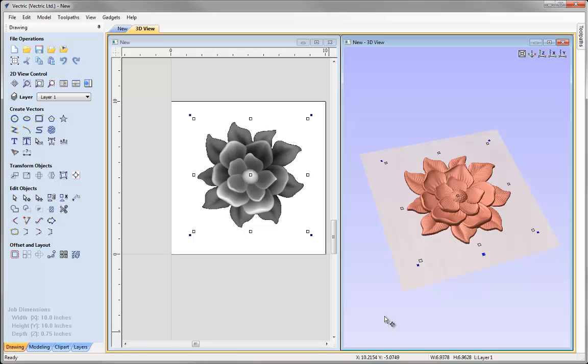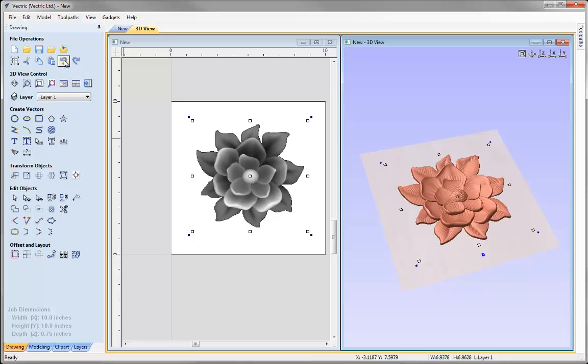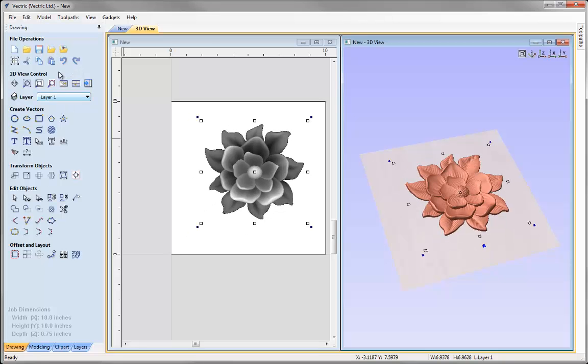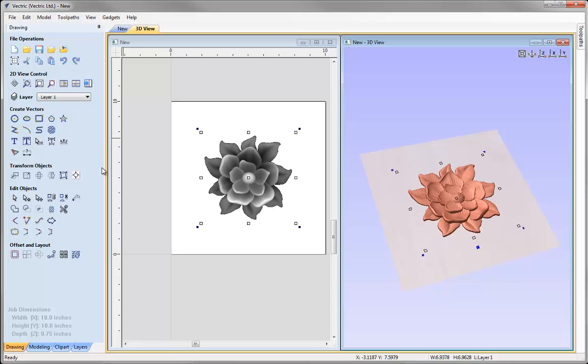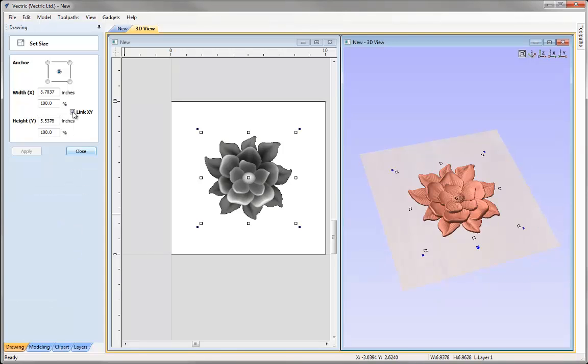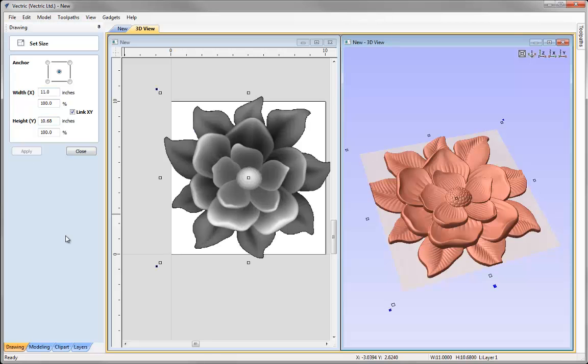I can also be very precise about my manipulation as well. If I just click on the undo to go back through the different steps that we did there, so this is as it was when we first centered it. With the object selected, I can click on the icon here to set selected object size. I'm going to set the anchor in the center, make sure link XY is checked there, and we'll set the width of this to be 11 inches and hit apply.